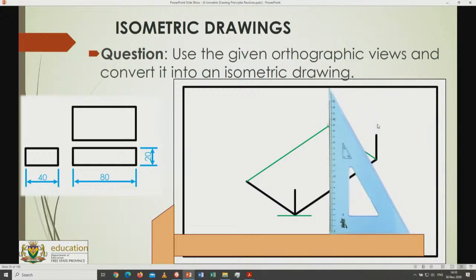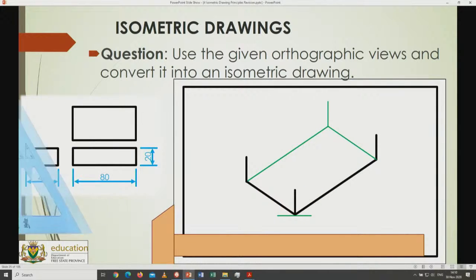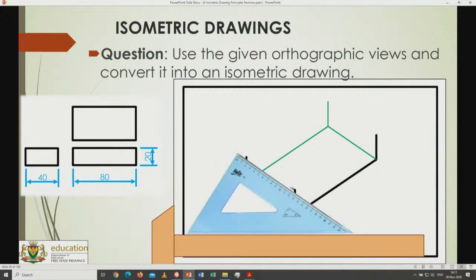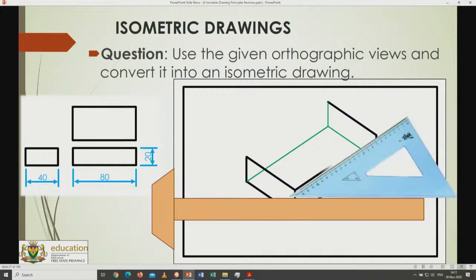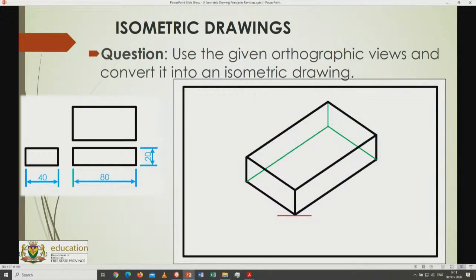At all times you are not allowed to work freehand. At all times you work with your T-square and Z-square, making sure that all those lines are parallel with each other, and to make sure that your drawing will be of good quality. So you can see over here these lines must be parallel. Of course those lines must be parallel, and if not, marks will be subtracted.